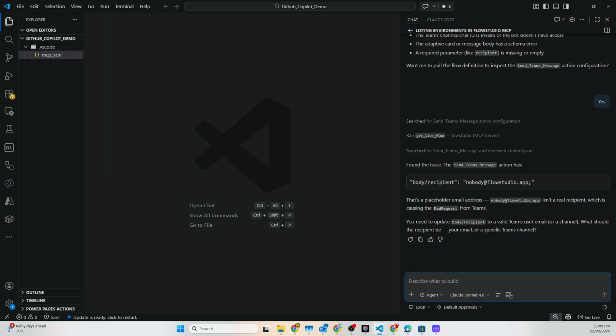Here it goes. So it explained the error in detail: nobody@flowstudio.app is not a real email address, and that caused the error. That's how the Copilot AI agent builds and debugs a Power Automate flow.